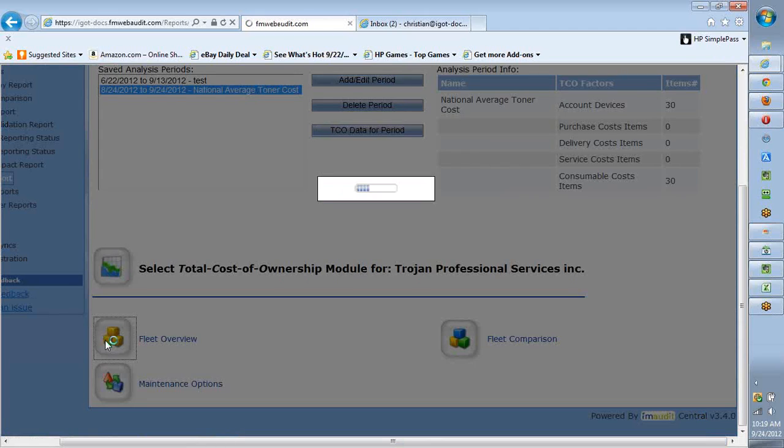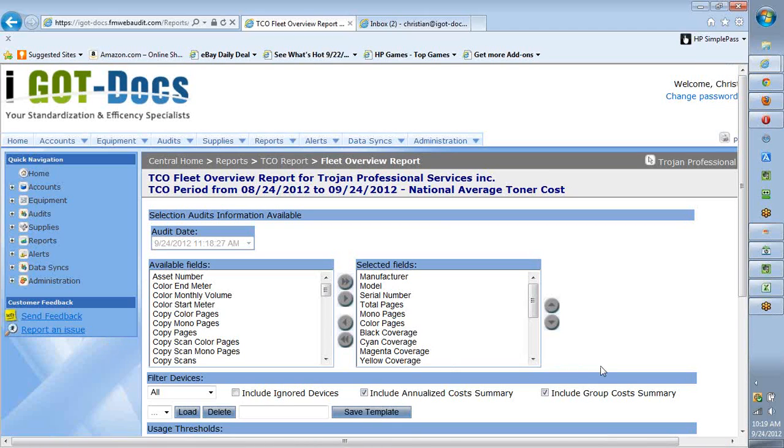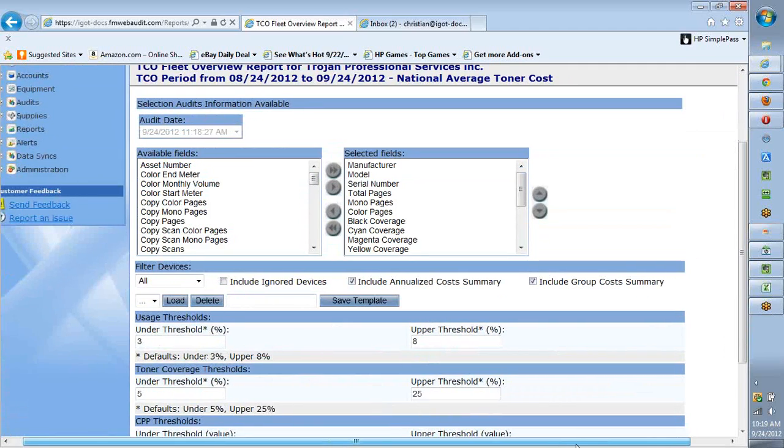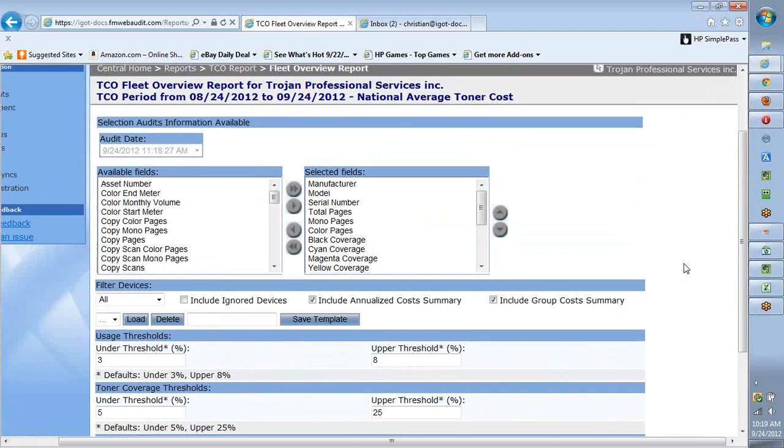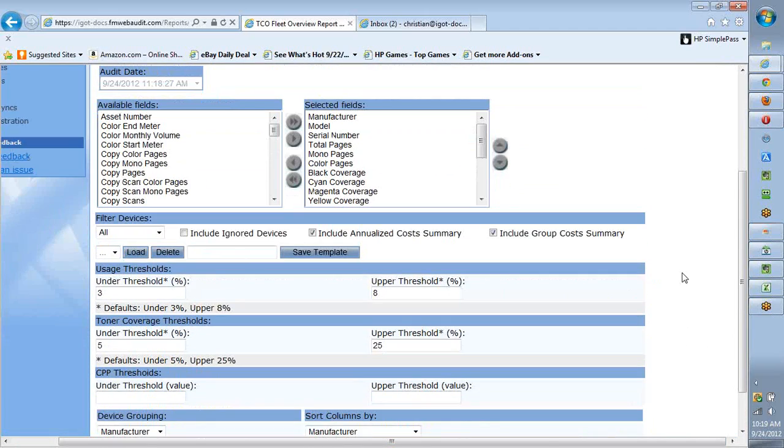Now what's going to come up is our options page. Okay. Very similar to a lot of our other options pages. When you see available fields, they're available. When you see selected fields, that's what's going to show on the report. Anything you want to change, you can.